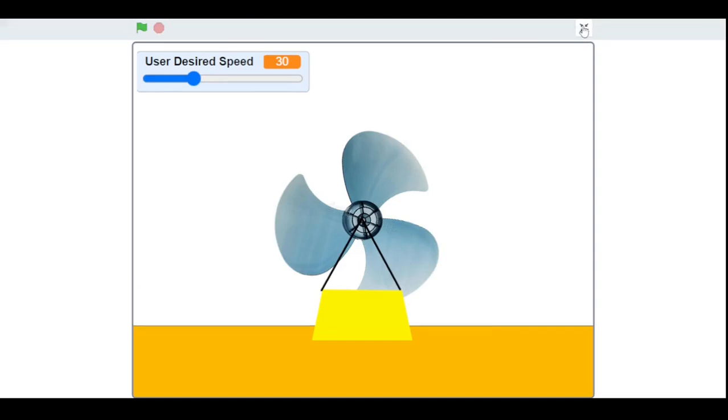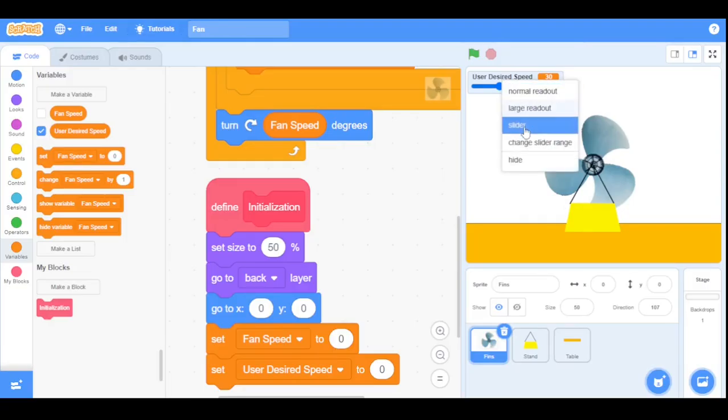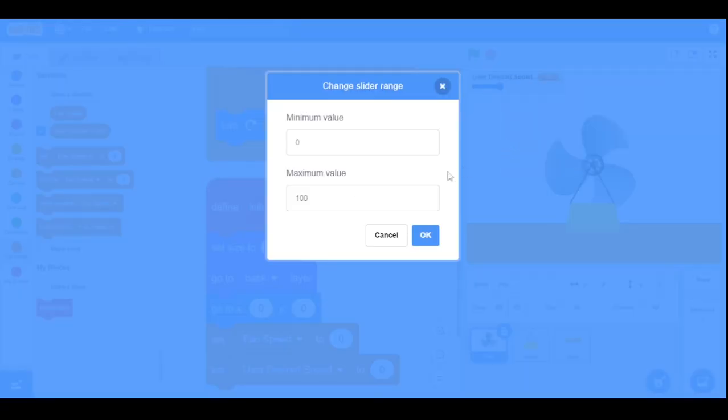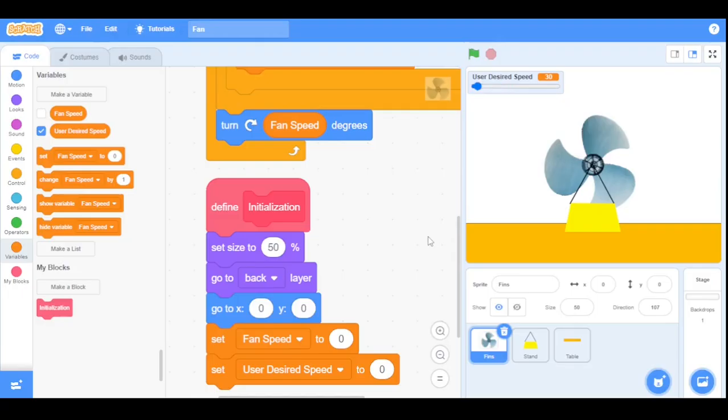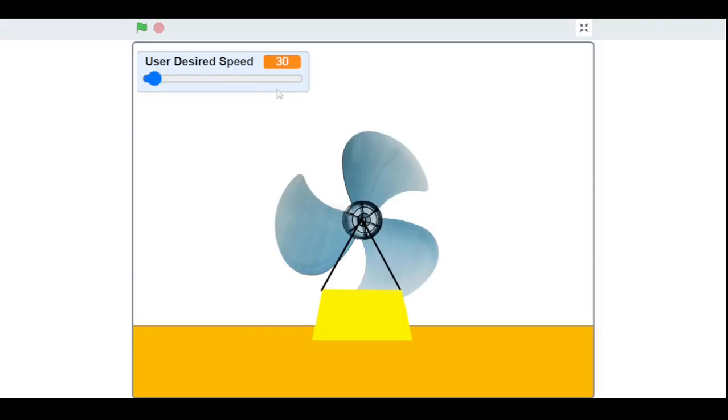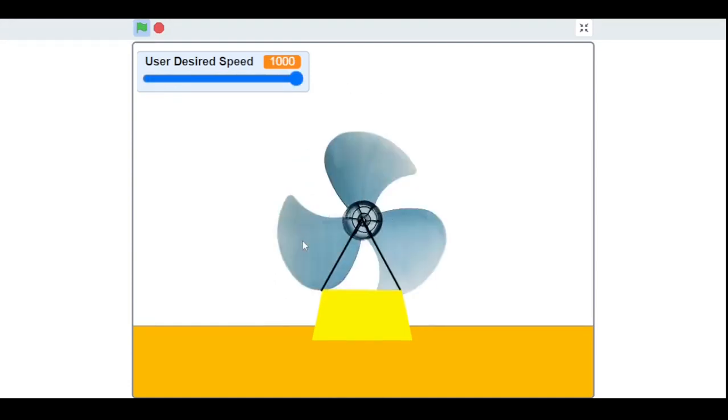Now you can also change and mess with the values of user desired speed. So let's say we change the value to 1000. Now let's run our program. As you can see guys, at 1000 it goes very fast.